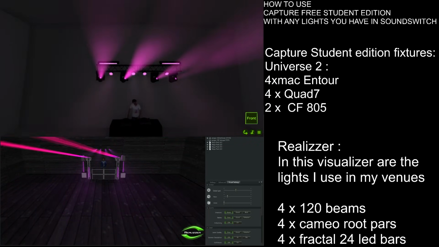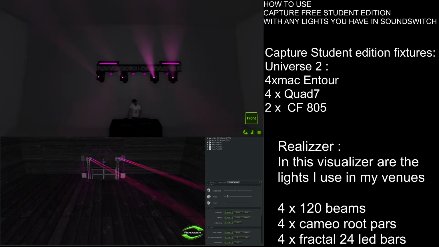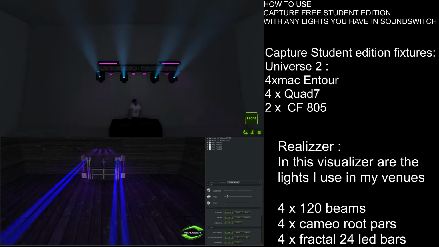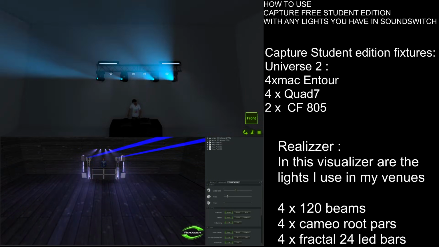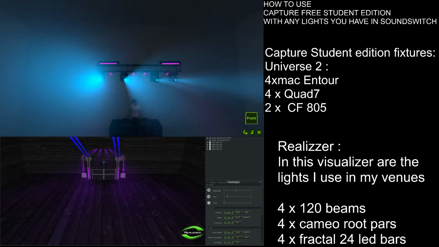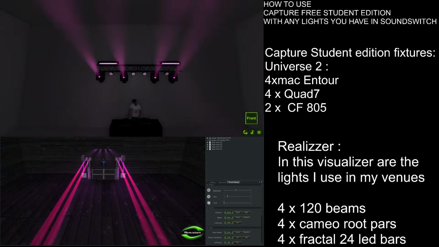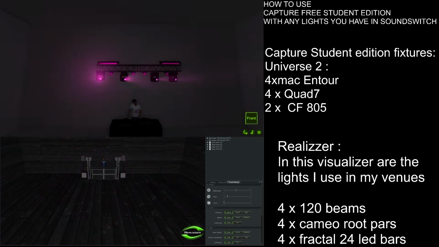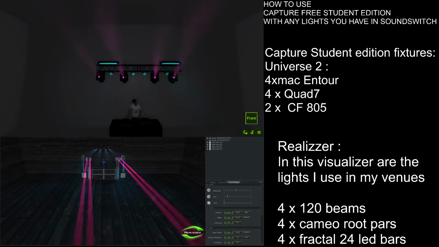Because Capture Student Edition has a limited fixture library, you'll need to find fixtures that are as close as possible to the ones you actually own. They don't have to be an exact match, just similar enough in movement, color, or beam type so you can preview what your real lights will do. Once you've got a setup prepared and it looks similar to the one in this video, we're ready to begin.